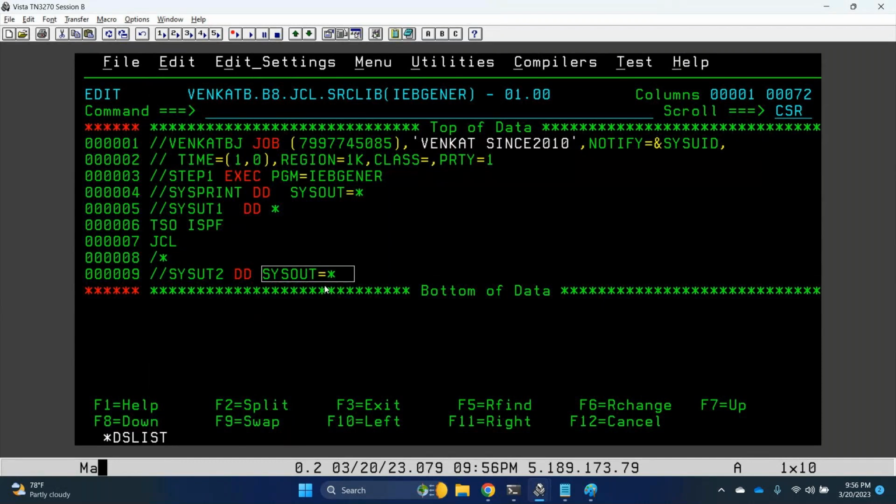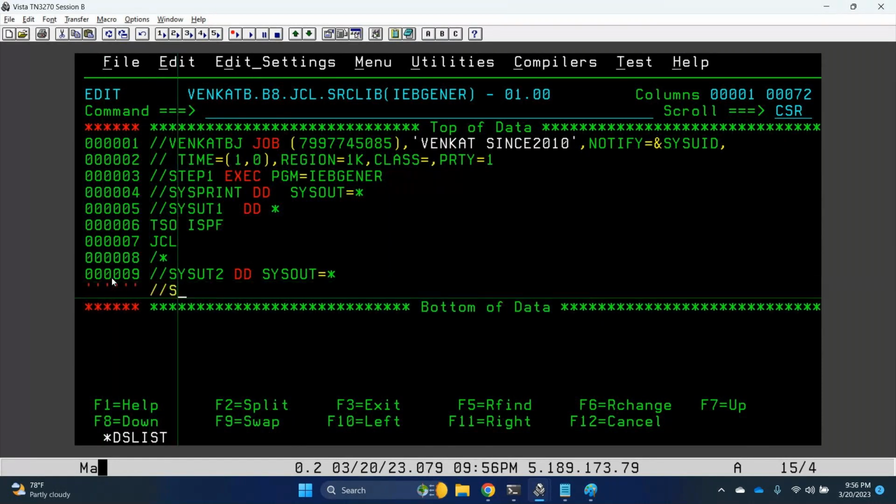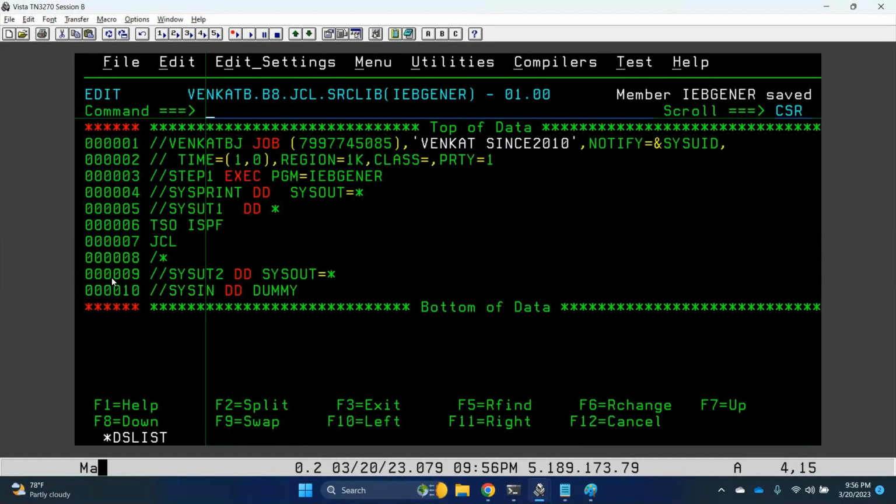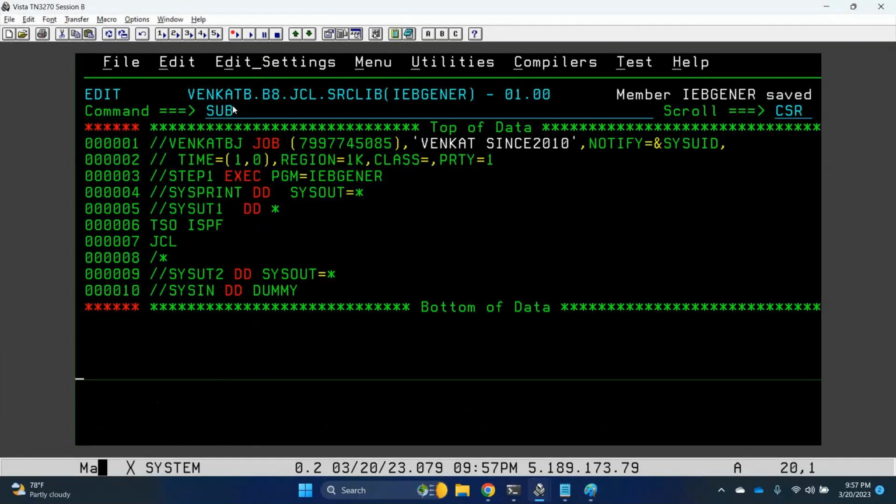So I will give another statement, SYSIN DD DUMMY, which is mandatory for the time being. You keep the statement like that. You remember it as mandatory. We'll see in detail about that later. So the purpose is to copy and print. I'm copying and printing in the spool instead of a file, which is my choice. Save, submit. Now the output we need to check in the spool.